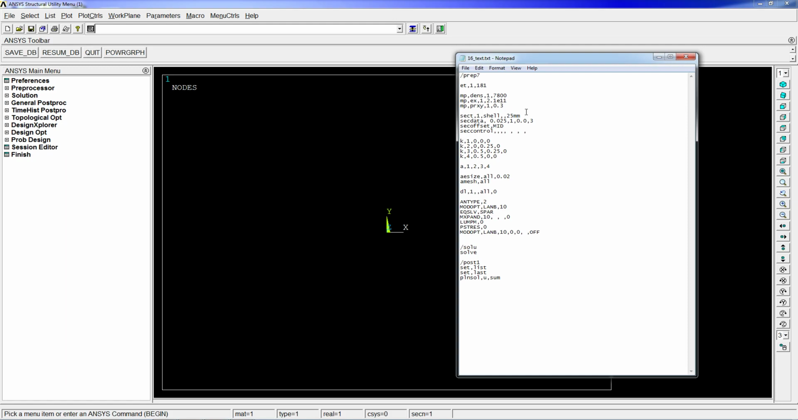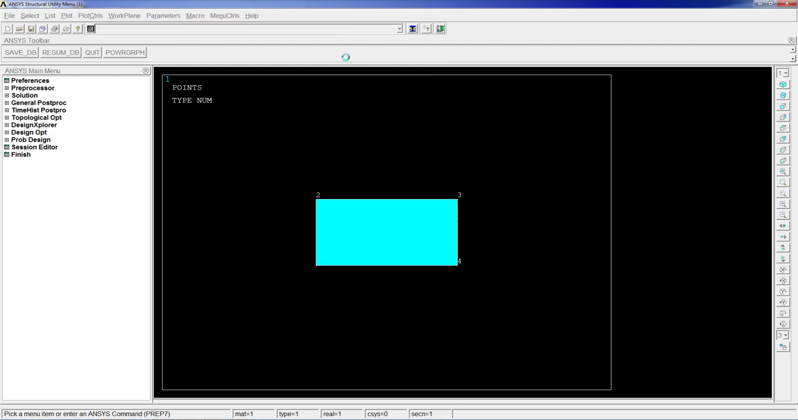text file in which we're going to create an element type 181. It's a shell element. We're going to define the material properties of a steel in the international system. Then we're going to create a section of 25 millimeters for a shell. Then we're going to create the shell with the area. I'm going to copy this up to here so you can see exactly what has been done.